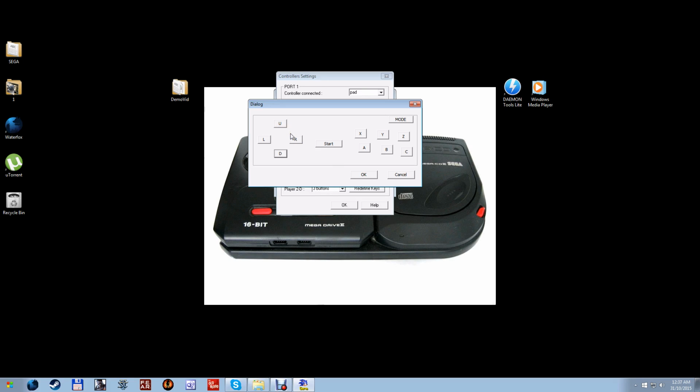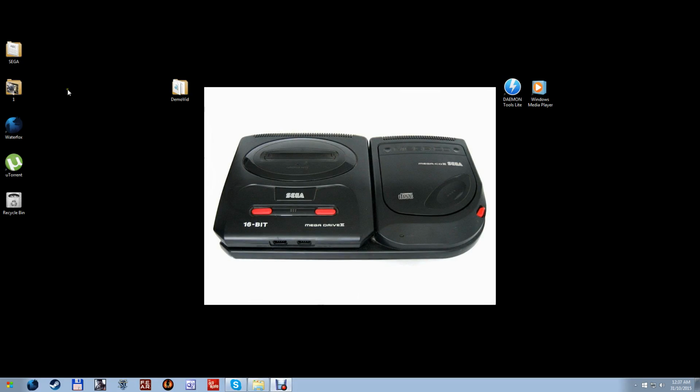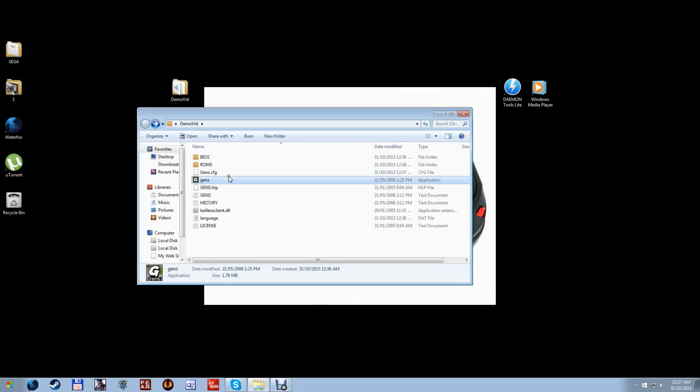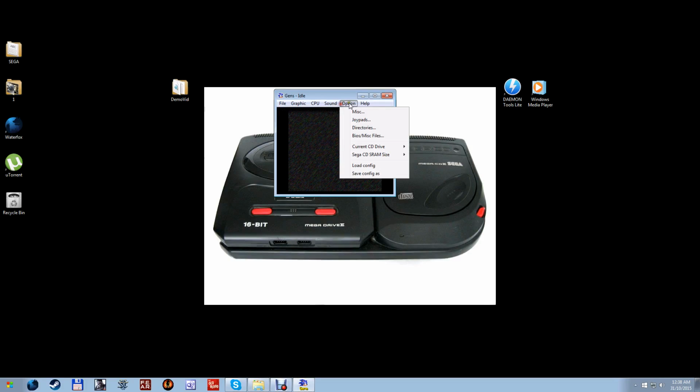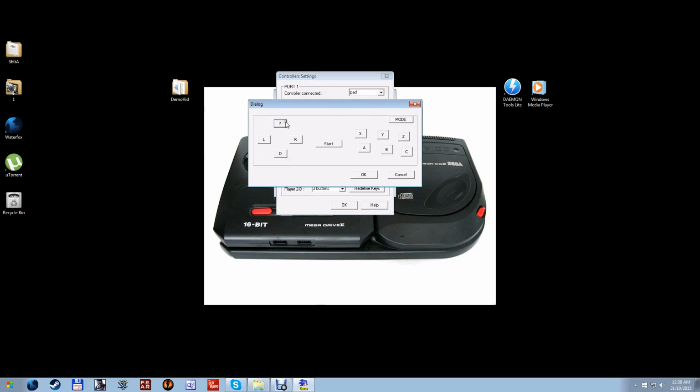In this case, I'll just plug it in. I'm using a USB wireless PC controller, so I'll just turn it on. I would want these to correspond with my controller. So, hang on, it's not working yet. I need to start GENS again now that I've plugged that in. Okay, Joypads, redefine. Up, right, left, down. So I want start to be start.